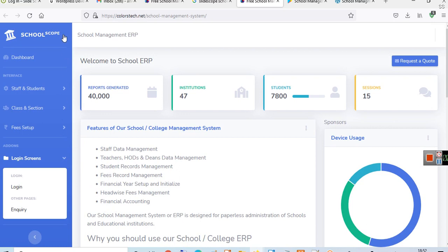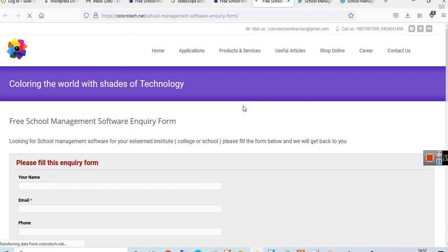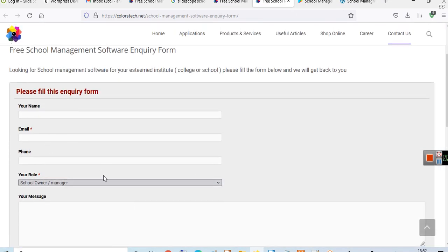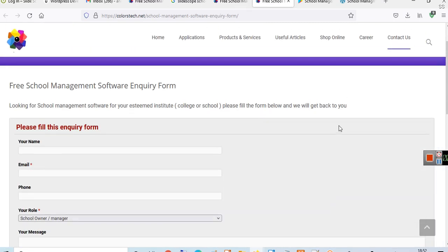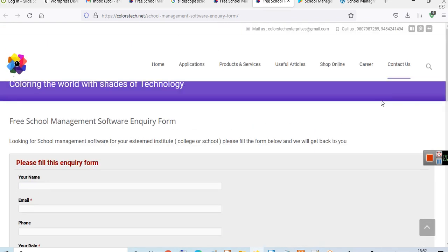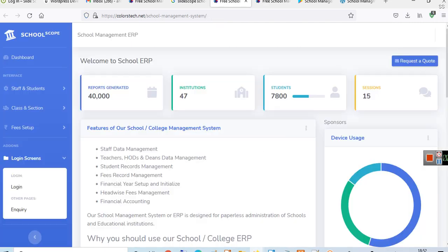Now, as a school, you will get the credentials from us. If you want to get the credentials, simply go to this inquiry page, and from here just fill in your details and we will create your credentials and send them to you on your email ID. You can also contact us through this contact us form, or you can contact us on these numbers also.